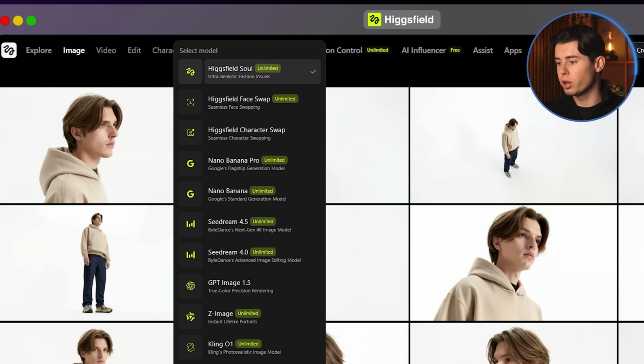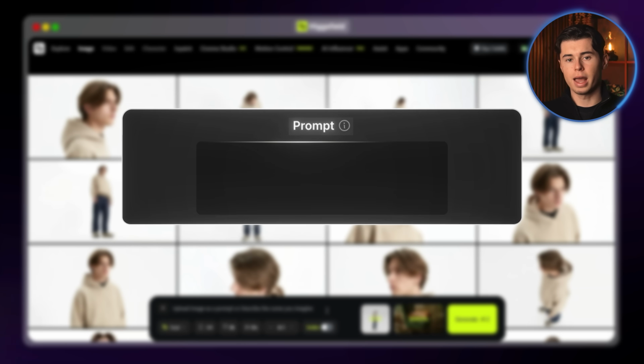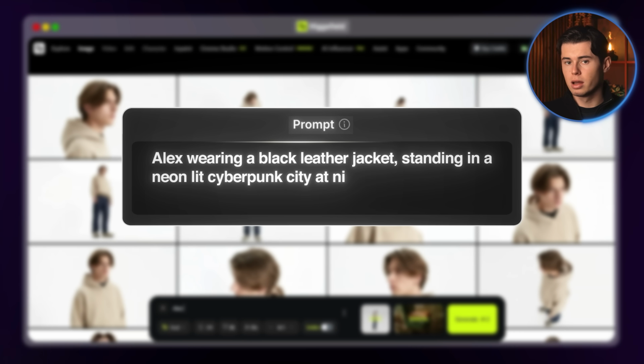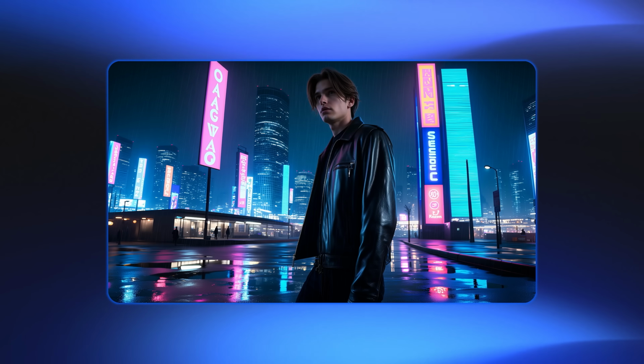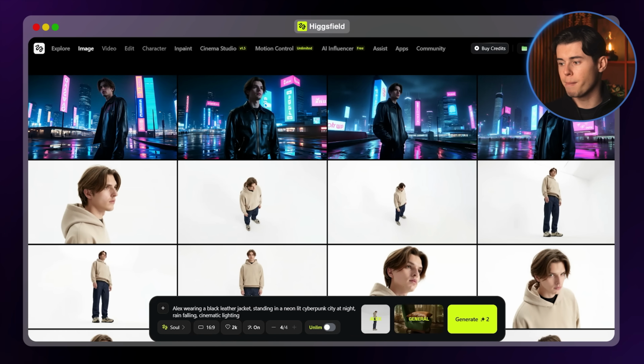Back to image generation, I'll select Higgsfield Soul as my model, pick Alex as my character, and write Alex wearing a black leather jacket, standing in a neon-lit cyberpunk city at night, rain falling, cinematic lighting. Hit generate, and there he is. He looks exactly the same, but now he's in a completely different environment wearing different clothes. Creating consistent characters has always been a massive problem when it comes to AI creation, but Higgsfield solves that with this feature.